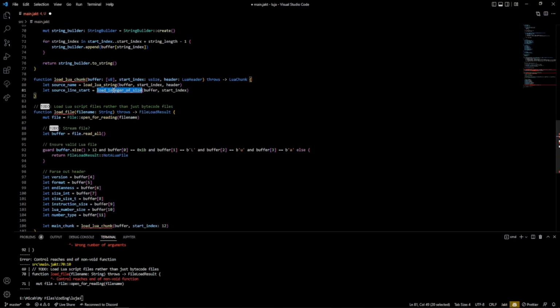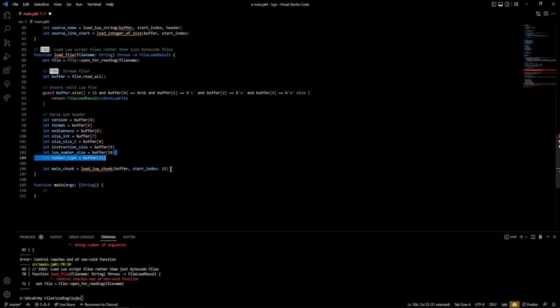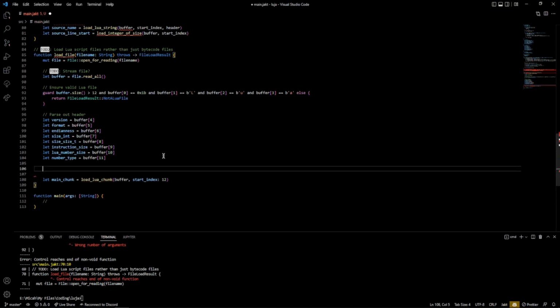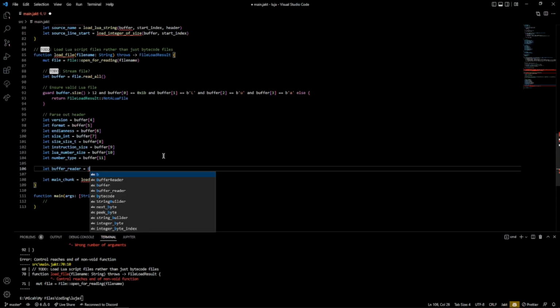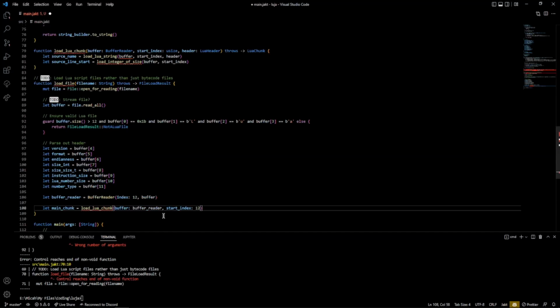And then down here, we don't have this anymore. And instead of taking a U8, we will take a buffer reader. And we'll still load these bytes manually, but then I think we can instantiate a new buffer reader. All right, and all it needs is the index. We'll start it at 12, and the buffer. Yeah, look at that. Much better. So we'll say buffer is the buffer reader, and it doesn't need to start an index anymore, I don't think.